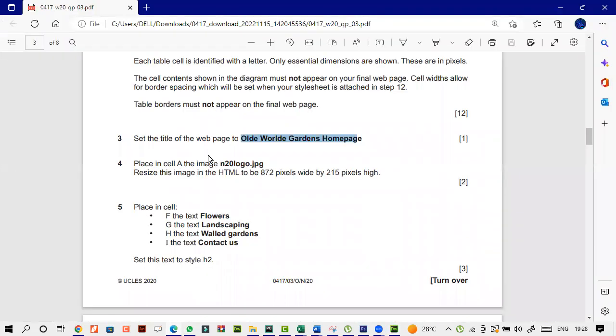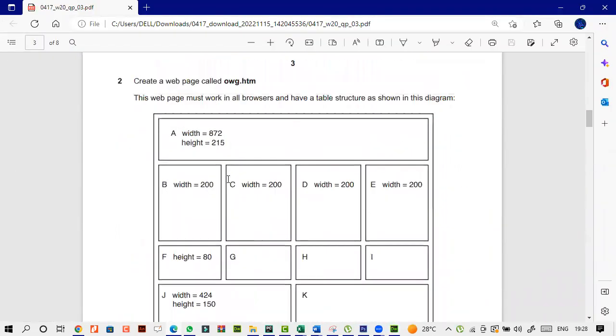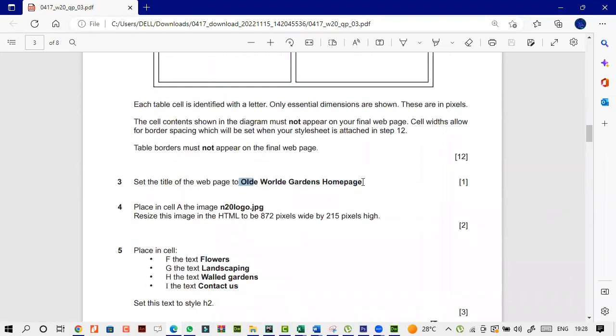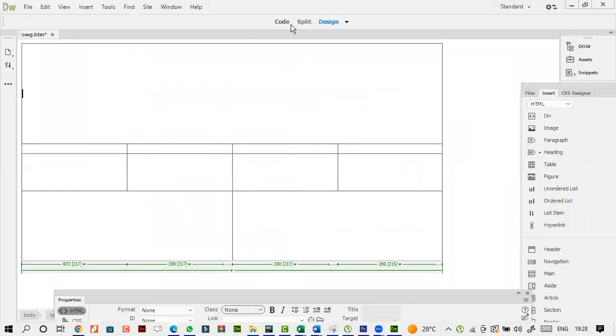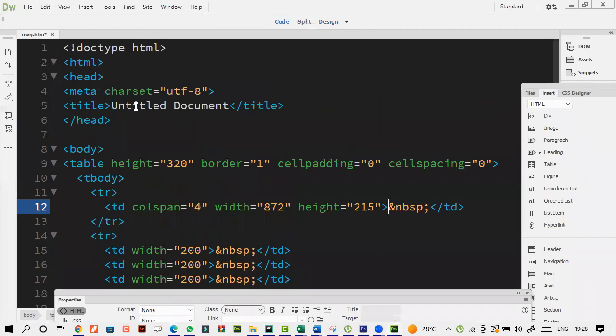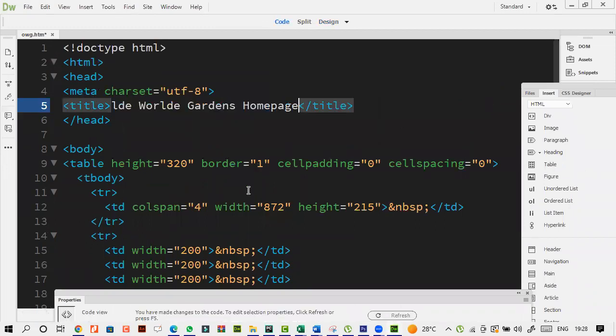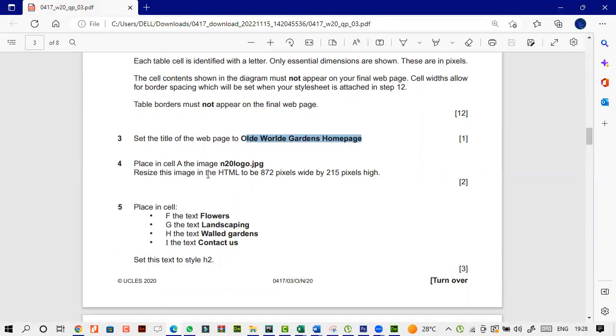Set the title of the web page. You know what the title means, right? Go up, go into the title, and put it in. Place in cell A the image.